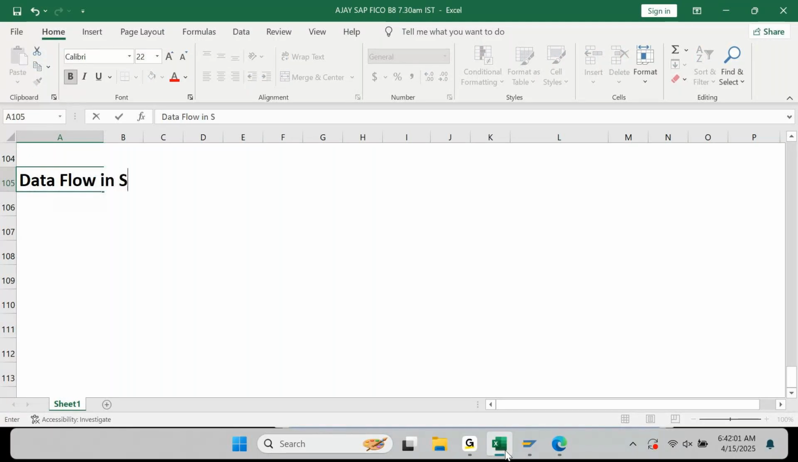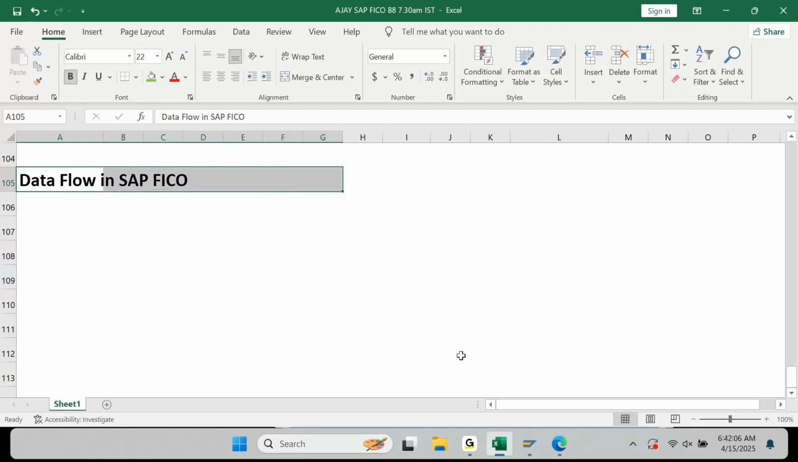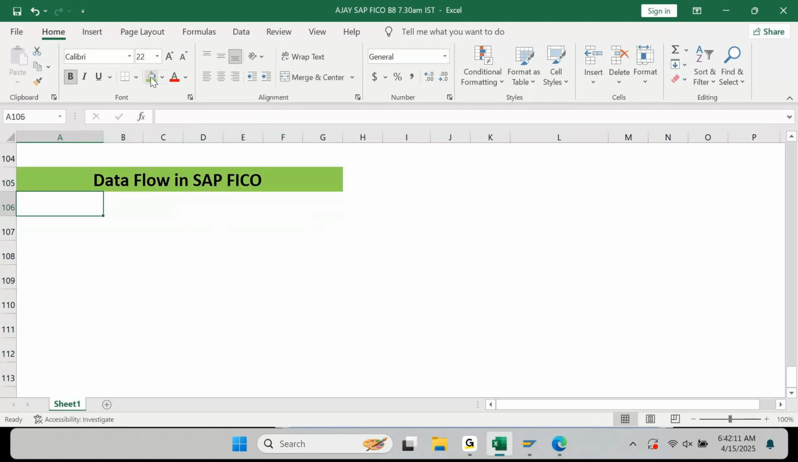Data flow in SAP FICO. When we say data flow, how data is flowing in SAP FICO, we need to have clarity. We are all aware that in SAP FICO, as a consultant, what we do is configuration. But is configuration the starting point in FICO, or is it not a starting point? It is not a starting point.